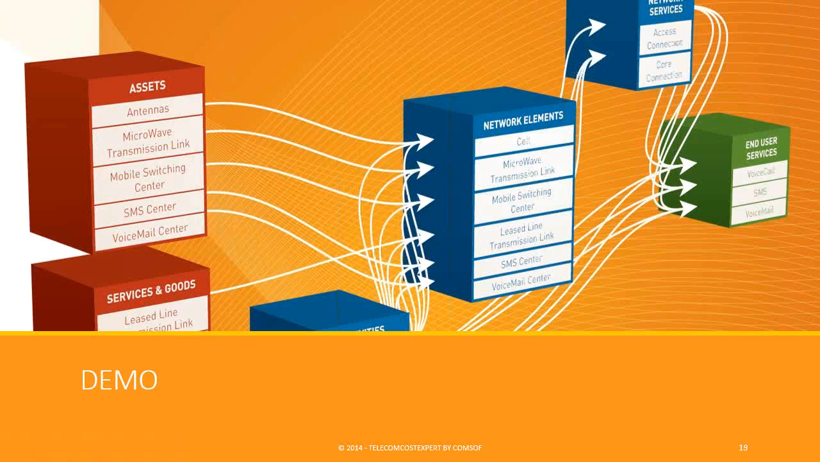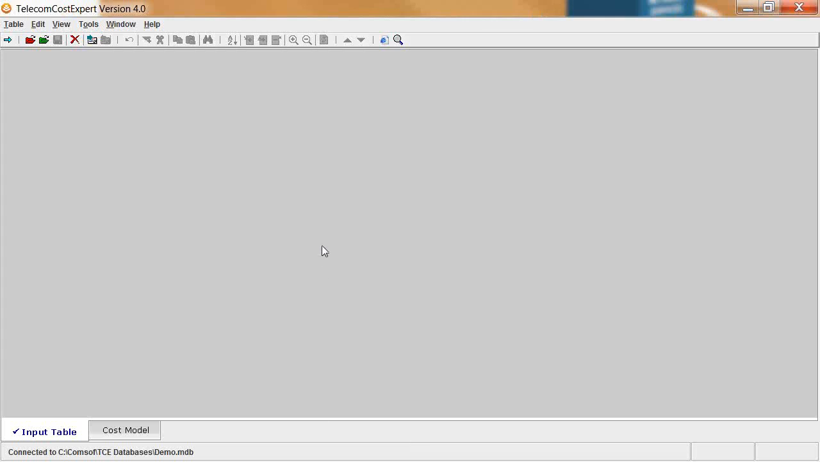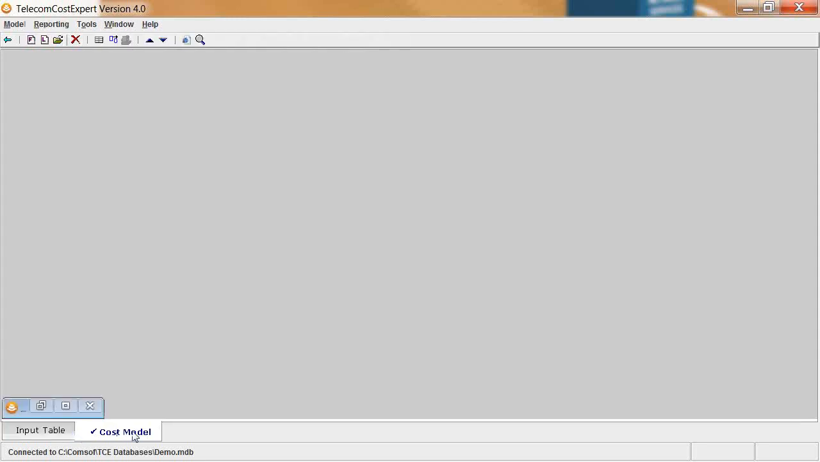Let's move on to the demonstration where I will show you in the software itself what we can do for the cost modeling. So TelecomCostExpert is shown in this screen. So it's mainly divided into two parts. The first one, as you can see on the bottom left side, is the input table, where everything in terms of allocation keys, lists of assets, wages, and so on is described. So this is the input side. And the second part is the cost model. So this is the actual model that has been made by the system and where you can run reports from.